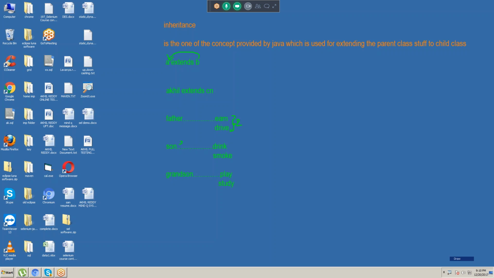If I write Son extends Father, what will happen? Father properties come to Son. So Son can get 2 plus 2, 4 properties. Next, Grandson extends Son. What will happen? Son properties will come to Grandson. Grandson gets 6 properties.